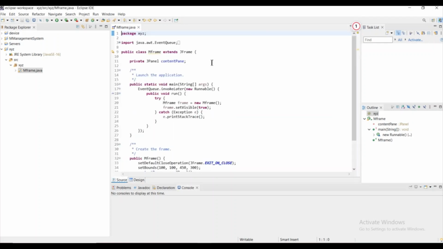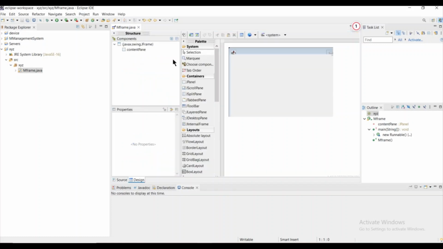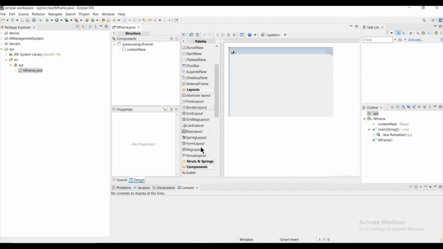So on the Source option, you can see the source code and on the Design, you can design it on your own without coding much. And as you can see, this is the palette, this is the container, then the layouts are there, then components are there.